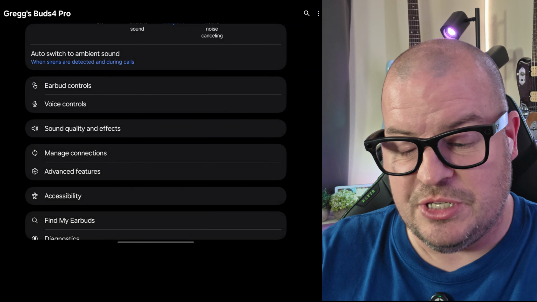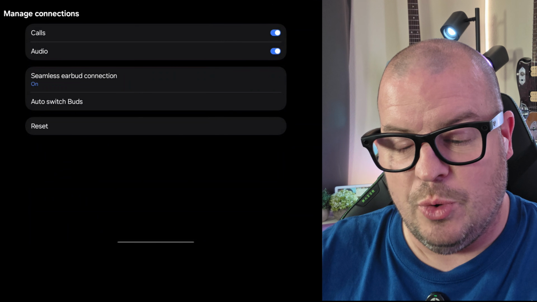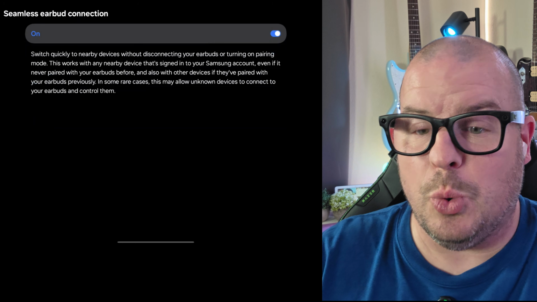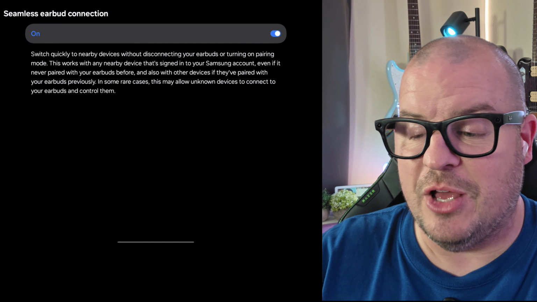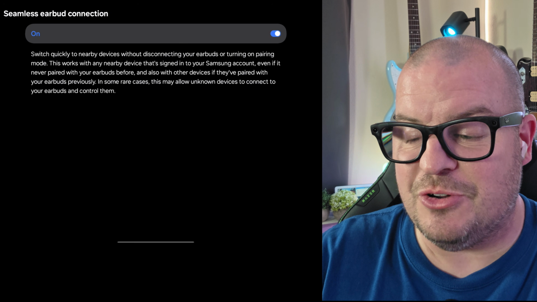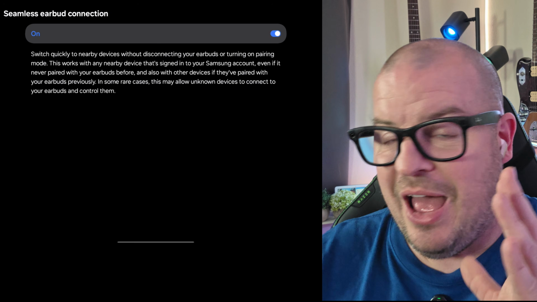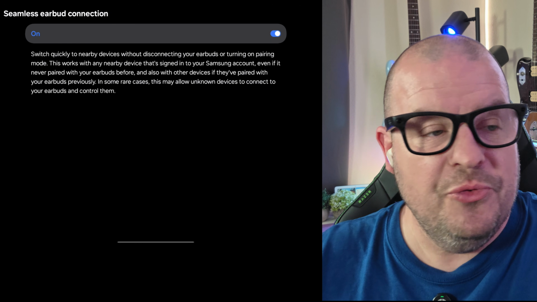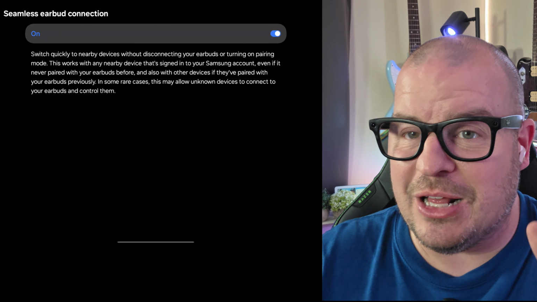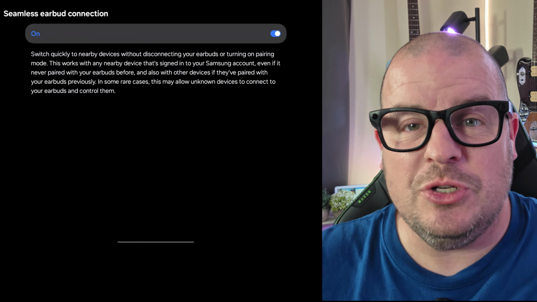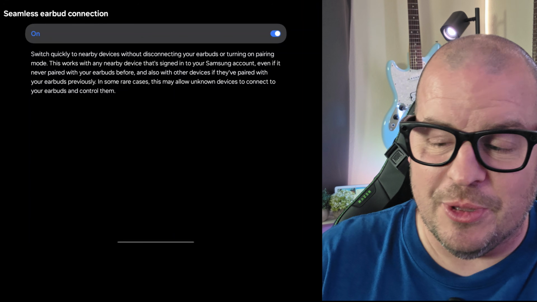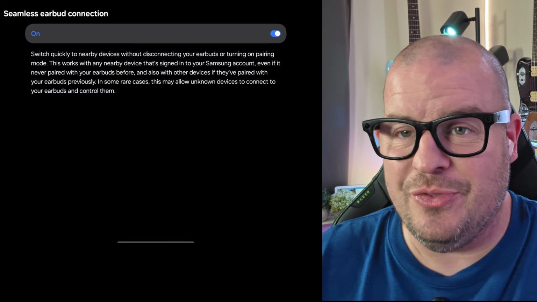Next, go into where it says manage connections. Go into where it says seamless earbud connection. So if you have this on, it'll switch quickly and easily to nearby devices without disconnecting your buds or turning on pairing mode. This works with any nearby devices that are signed into your Samsung account. So like I have multiple phones. If you have multiple phones or tablets or laptops that are logged in with a Samsung account, this will automatically switch to those devices when you start playing audio. It's a really helpful feature if you have multiple devices. If you find that annoying, turn this off.